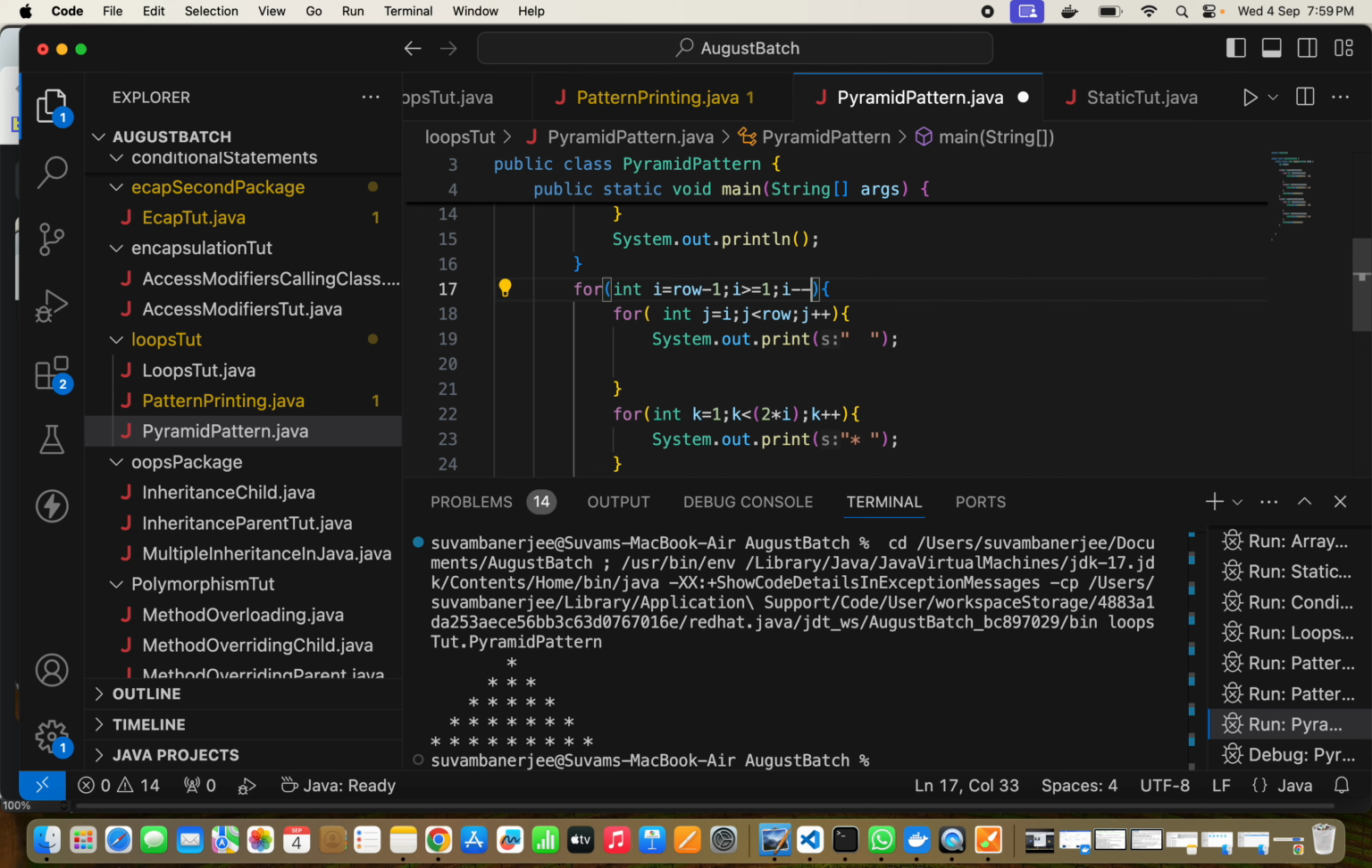Rows are not getting decremented, by the way. Rows will be vertically advanced, vertically it will go down. But why are we using this decrementing loop? To calculate this in the inner for loops. See how we are achieving it. So this is row minus 1, I is greater than or equal to 1, I minus minus.